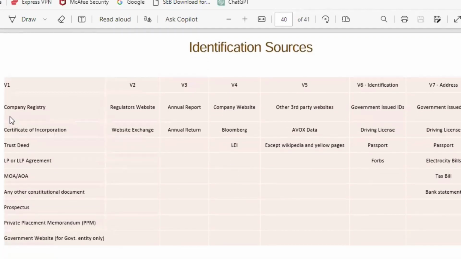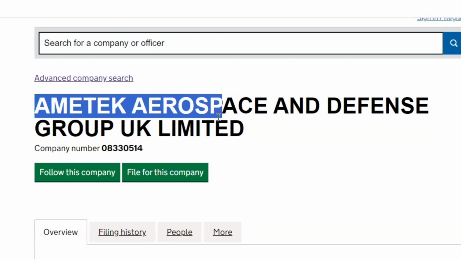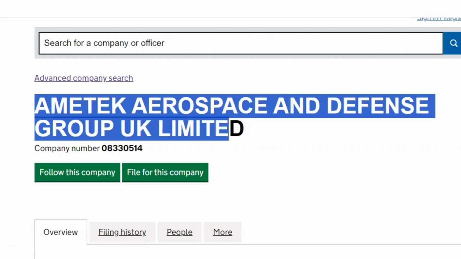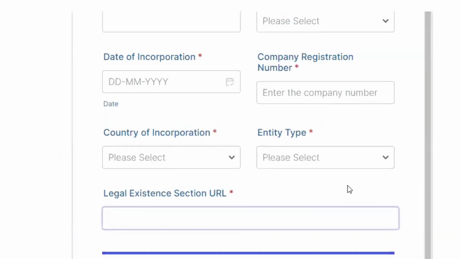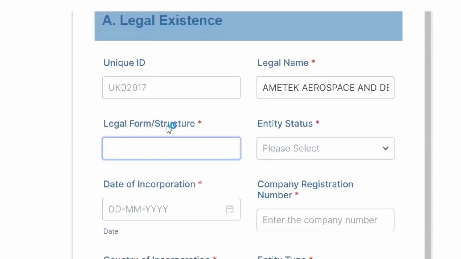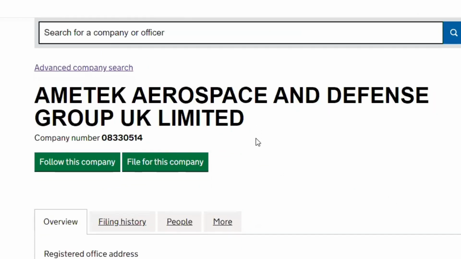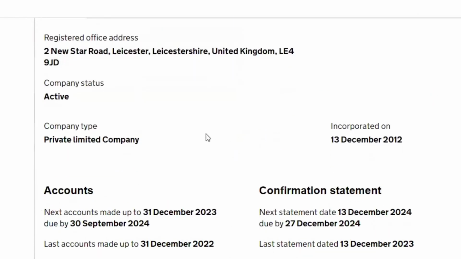Okay, so now we are checking the company registry from where we will source the legal name. We have already updated the legal name in the KYC tool. Now we will check the next attribute. We need to update the legal form, legal structure. Again, it will be mentioned in the company registry only. In the UK Companies House, it will always be mentioned under company type.